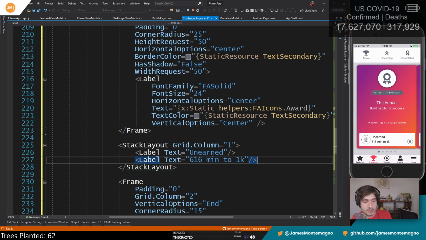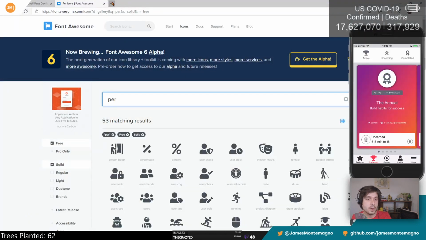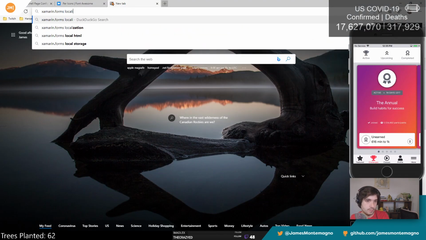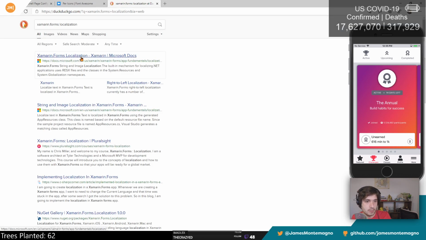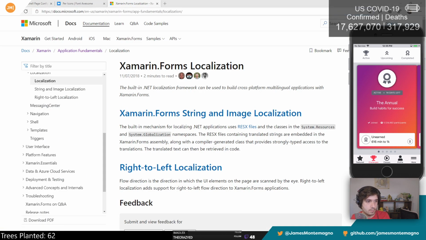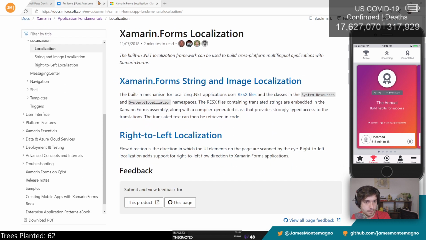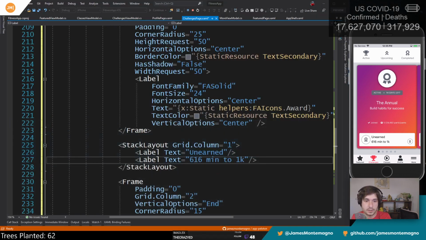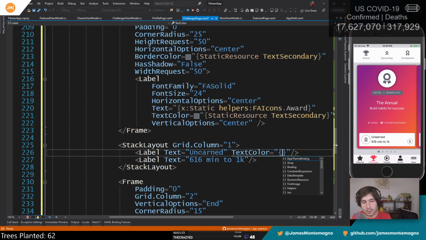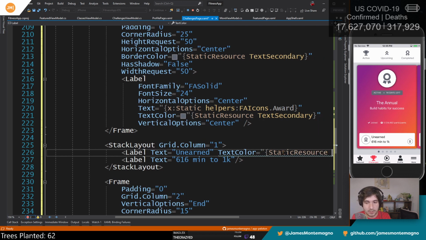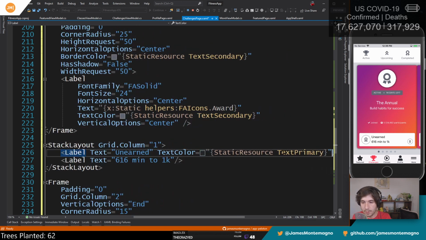Can you talk about localization in Forms? Good question. Here you go. It's right here. Done. Just use resx files and a little bit of code here, a little bit of code there, then done. Text color here. For example, you wouldn't hard code these things, but you would bind it to some sort of resource dictionary key that it would read from, if that makes sense.